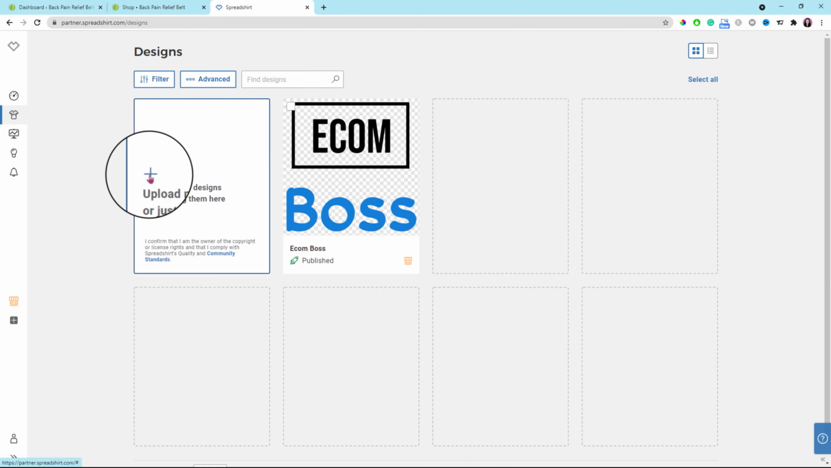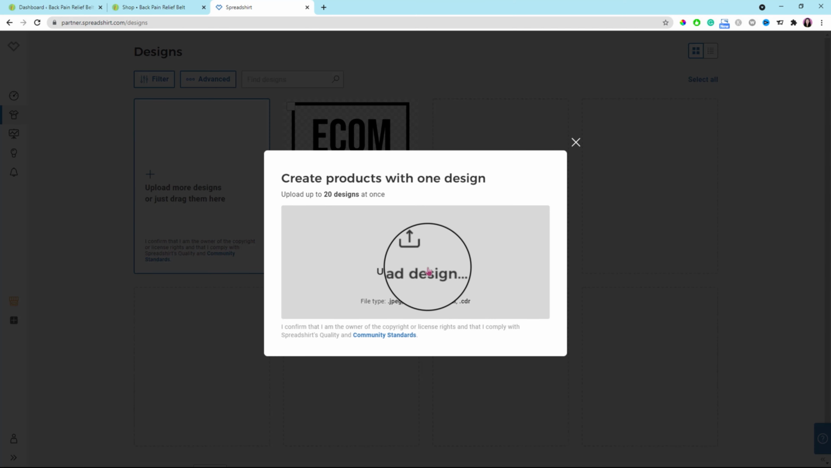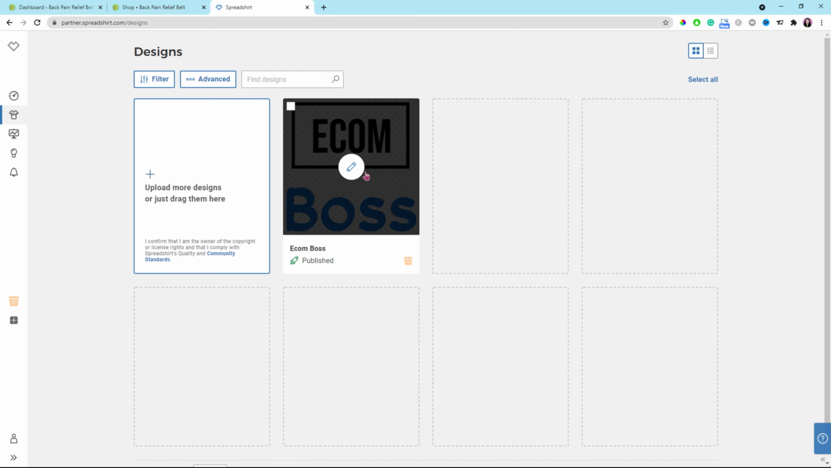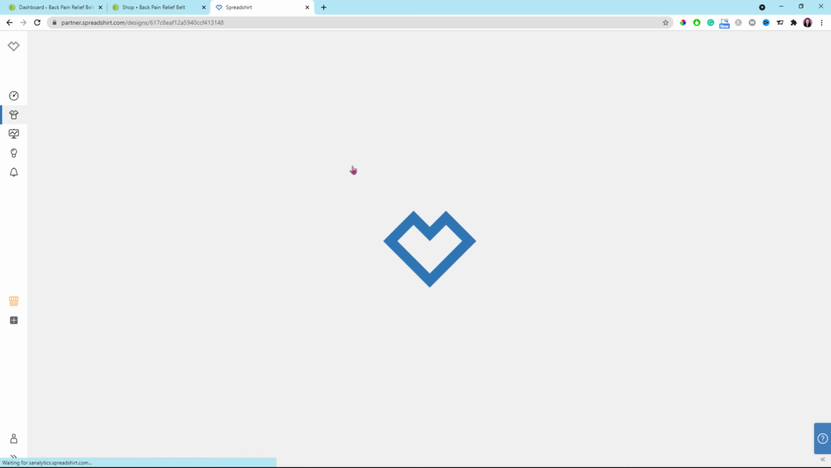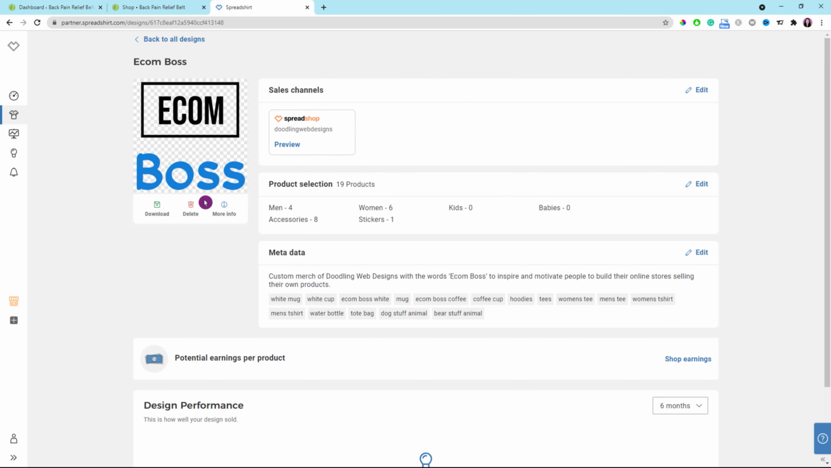Next, click the t-shirt icon on the left panel to go to the design product section. Click the big plus sign to upload a graphics file. Click the pencil icon to edit the design. There are 3 sections to pay attention to here. You could download or delete the graphic file on the left. Alright, let's edit the metadata section first.